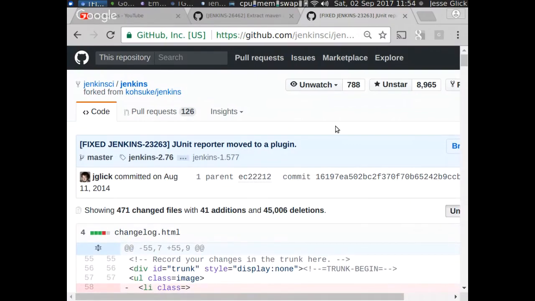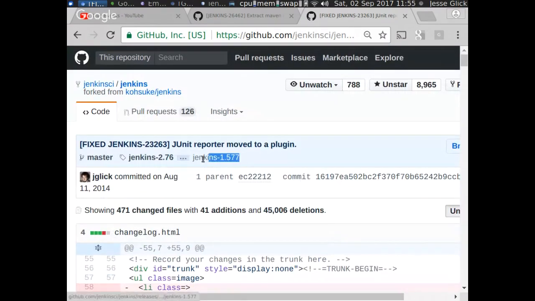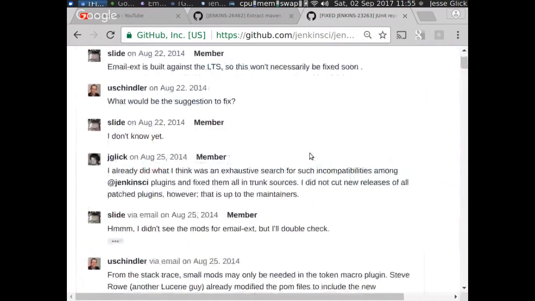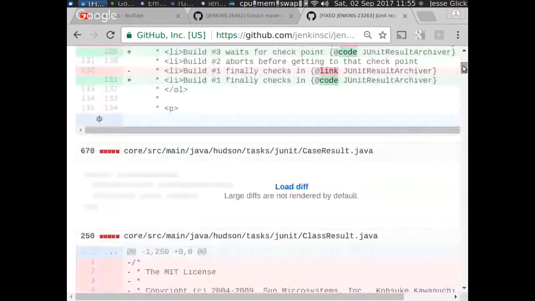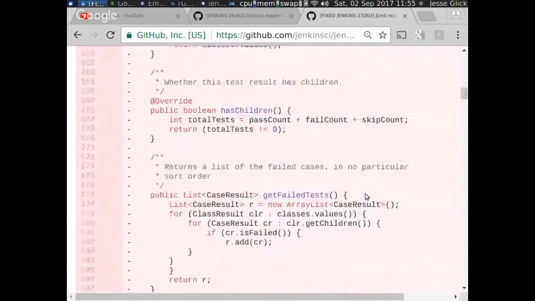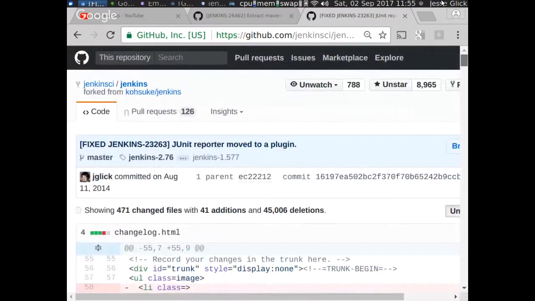Yeah, so here we have the actual commit, moving it to a plugin. Here we're adding the split entry, and you can see that this was first released in Jenkins 1.577. It's the first tag containing this. So lots of comments here, but you can see that most of it is just deleting all of these files, which is fine. These files are just copied over verbatim, and that's about it.